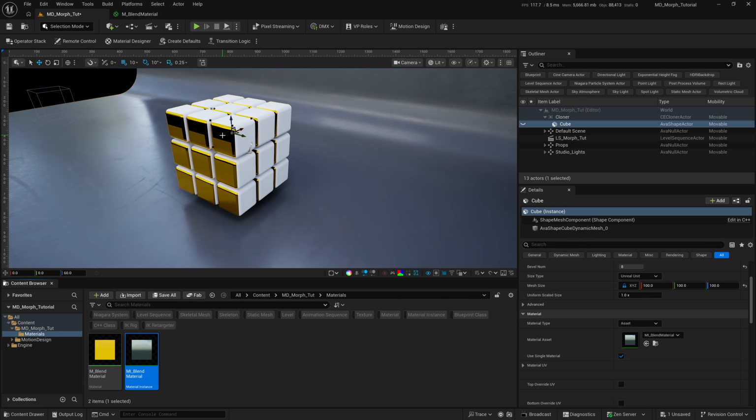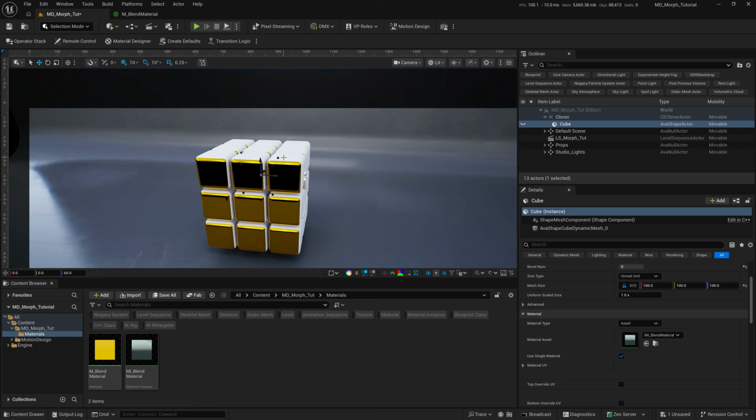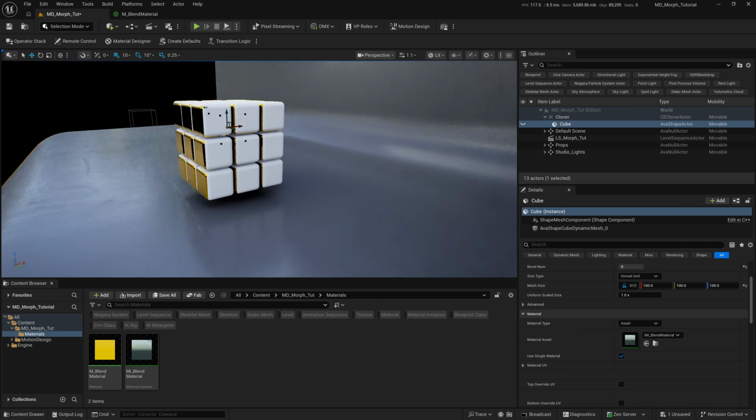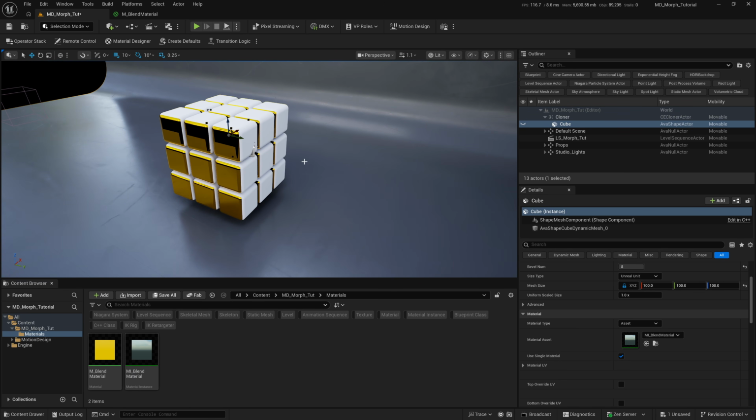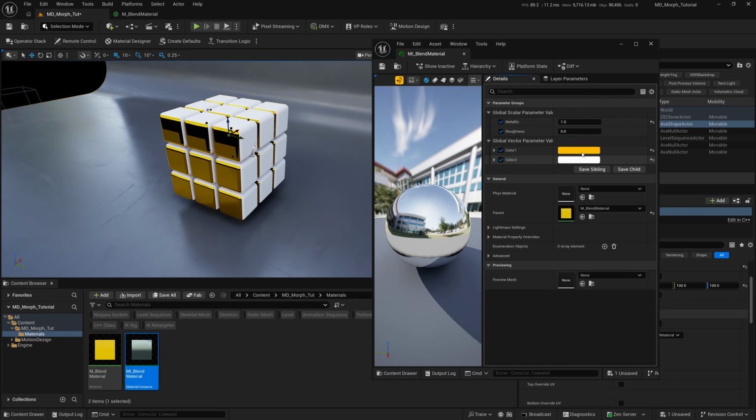You will get some undesired results. If you look at it, our MI blend material looks as if it's chrome, but we have gold almost on every part of the cube. What I found out is that you will have to go out from this level and come back. I'm not sure why that is. And why are we getting gold instead of chrome? Because if you open up MI blend, there's the gold color on top.